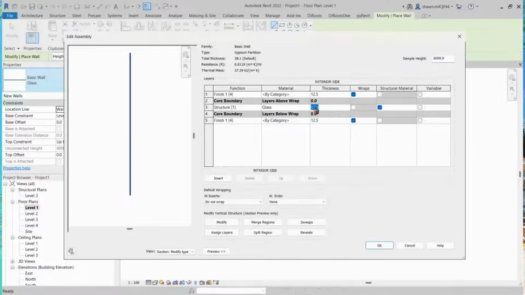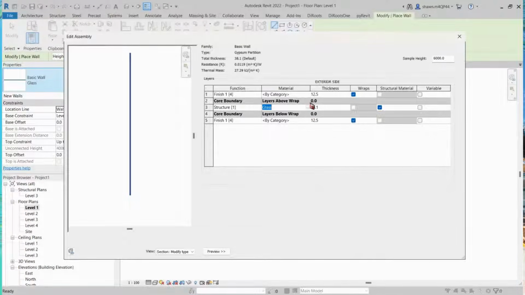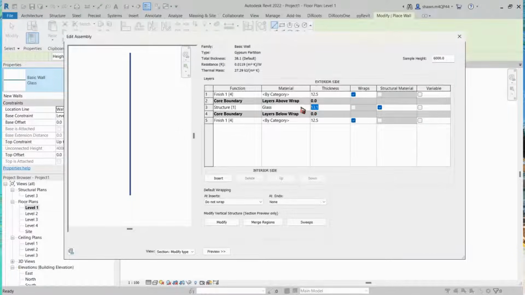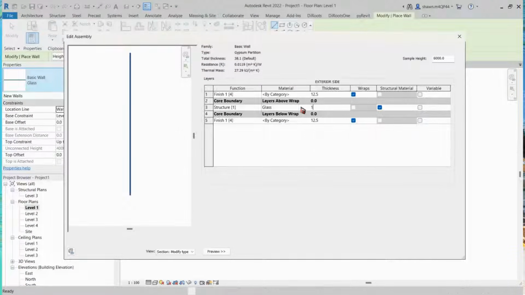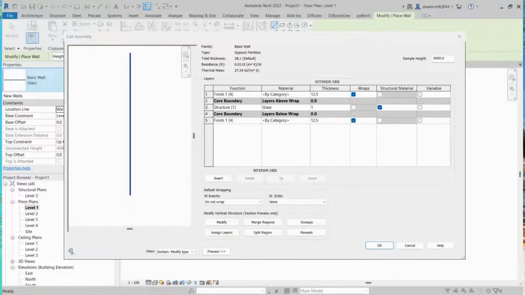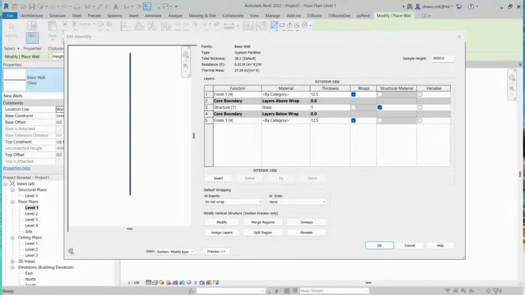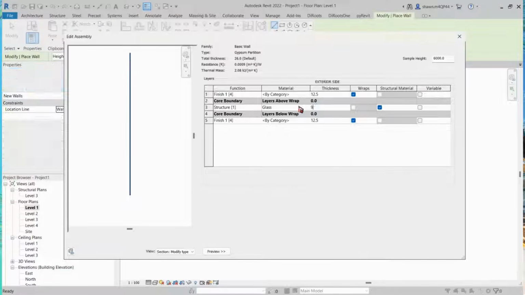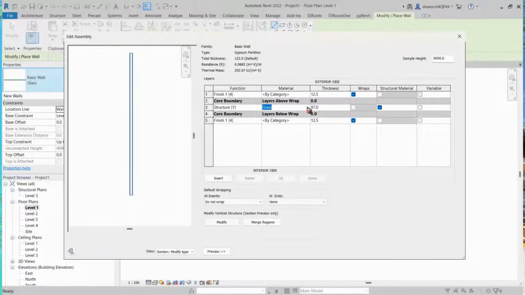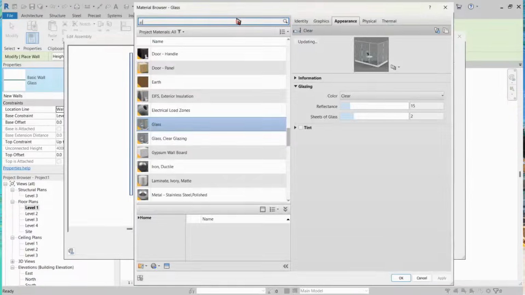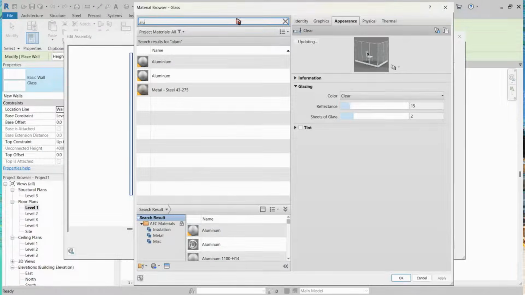Then I'll set the thickness of the metal furring or the metal channel to 125. Oops, sorry. 97 only. 97. Again, this is a metal channel, so I have to change the material of it. Let's just find aluminum or metal.